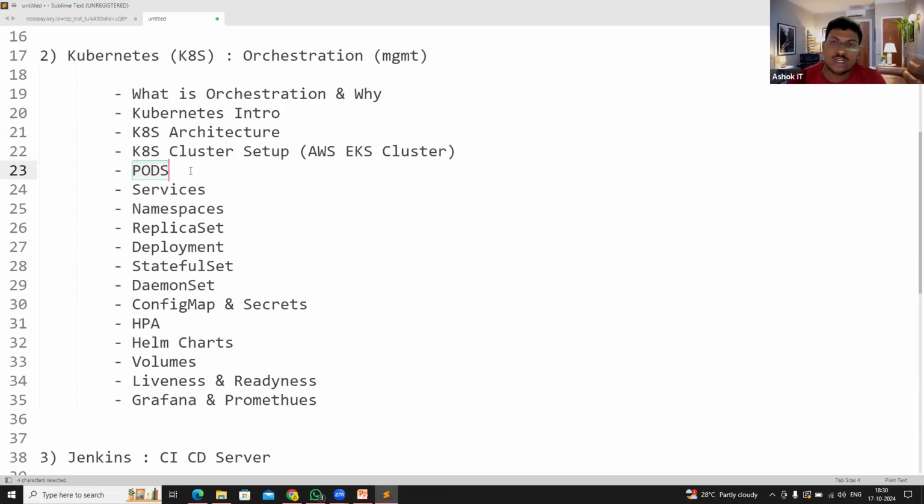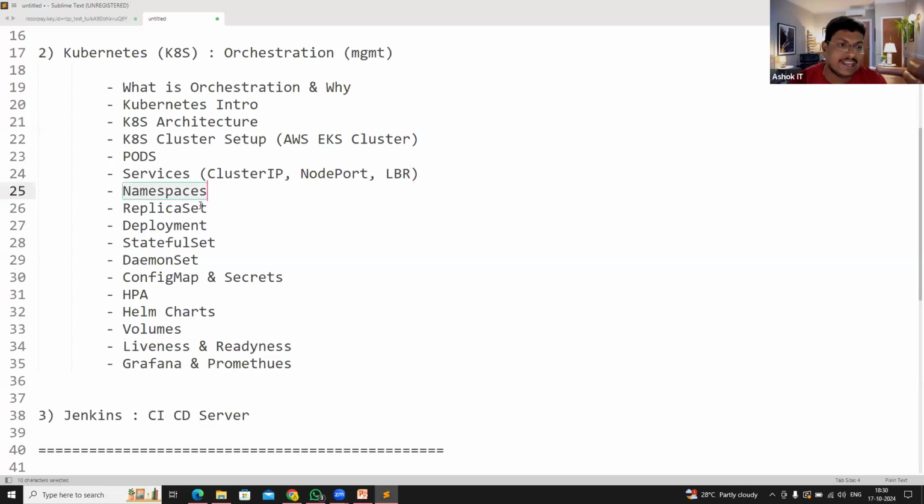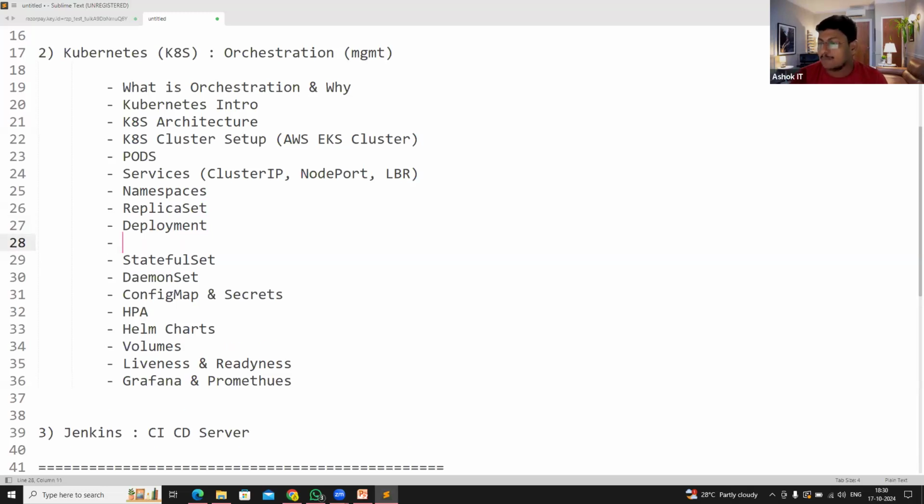Then we are going to understand what a pod is and how to create pods in Kubernetes, and how to expose the pods by using services. There are three types of services available: ClusterIP, NodePort, and LoadBalancer. These are the three services we are going to learn. Then namespaces, replica set, deployment, stateful set. Once we go for deployment, in the industry, people use the blue-green deployment model.